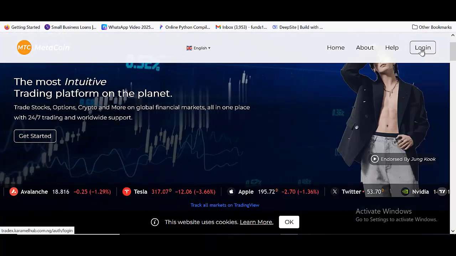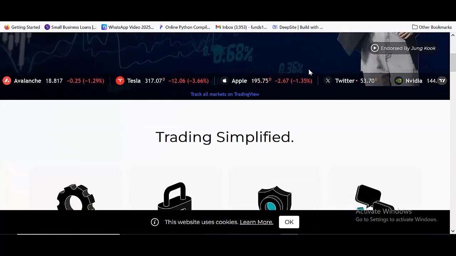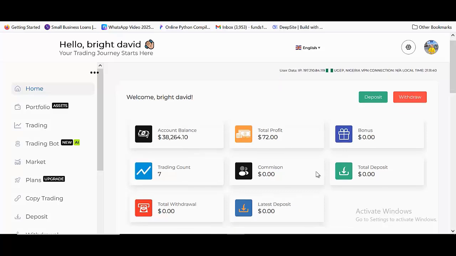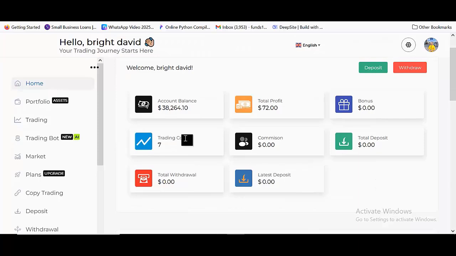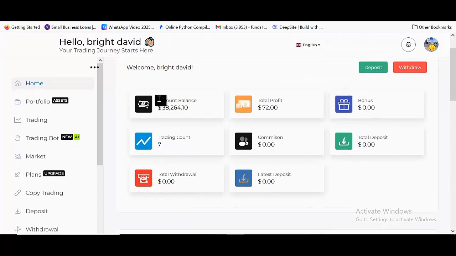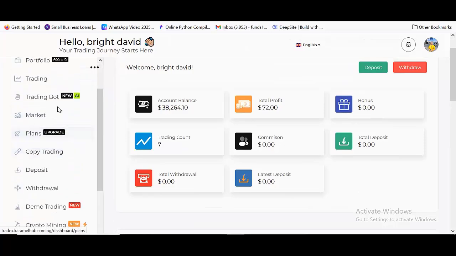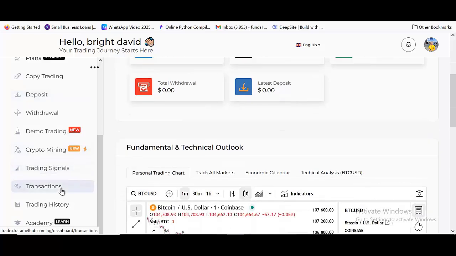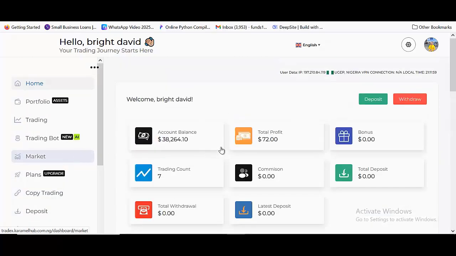Once you click on login here, put in your password, your details, it takes you straight to the dashboard where you can see your account balance, total profit, your bonus, your trading count, commissions, total deposit, total withdrawal, your latest deposit here. You can see your current IP address here, and you can see there are a lot of features here, which have the trading boards, your plan, that's upgrade accounts, copy trading, deposit, withdrawal, demo trading, crypto mining, trading signal, transactions, and it has a lot of stuff here on this particular website.